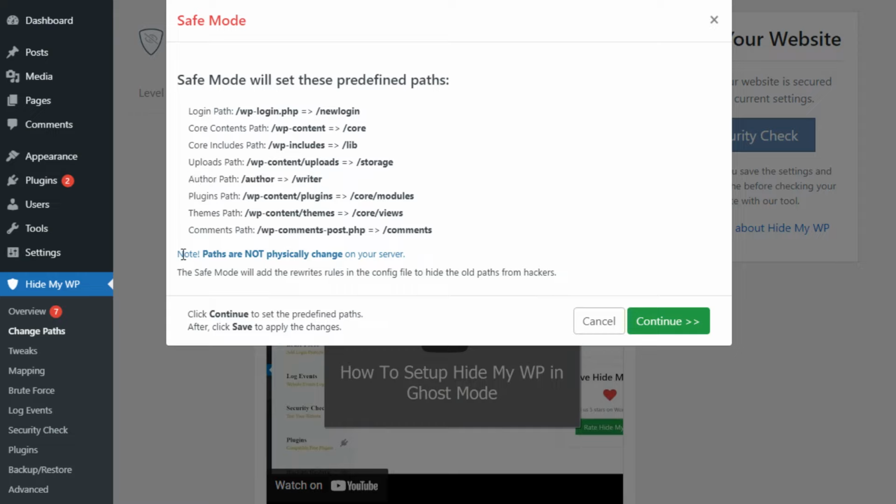And note, the paths are not physically changed on your server, so we don't change anything, you will still get the same directories and the same files. We just add rewrite rules in the config file so that we hide the paths so no hacker can actually access the old paths that you had in your WordPress. So that's basically what we're all about.